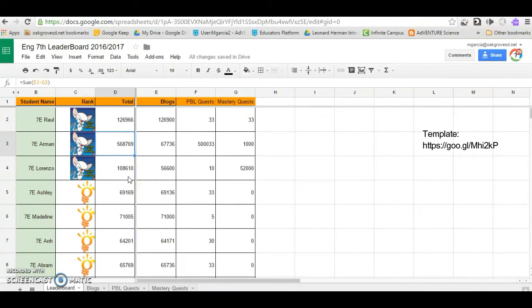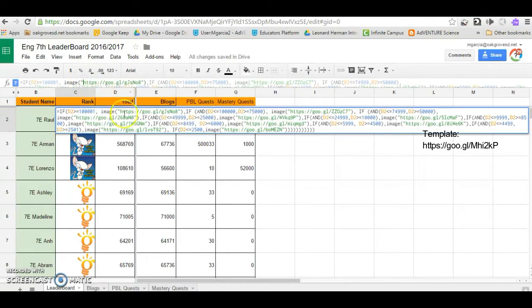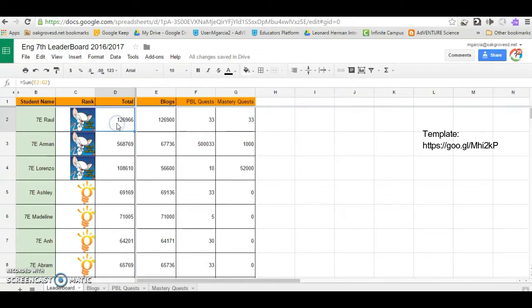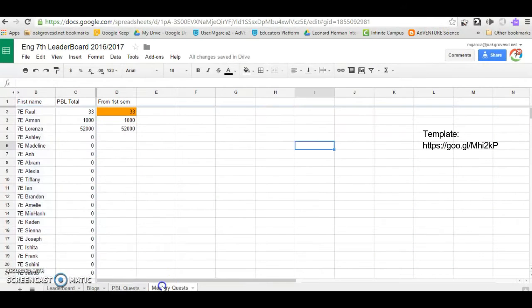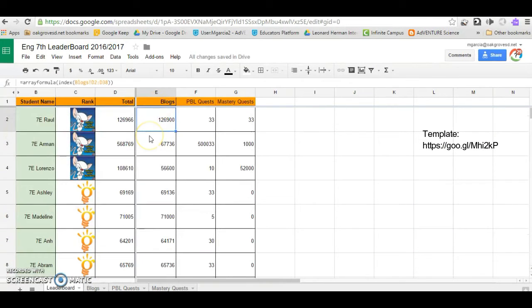You will need to already have created a spreadsheet with your students' names, the heraldry images inserted with the big conditional formula, a total column obtained from adding the different assignments using the sum function, and the different sheets for the XP categories. Remember that you bring the totals from each sheet simply by using the array formula.